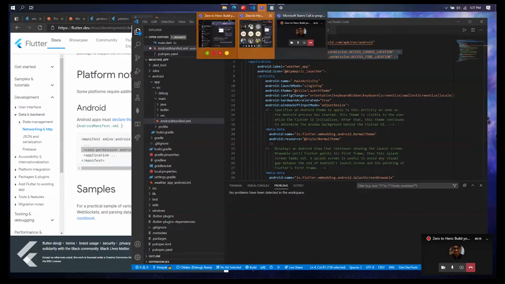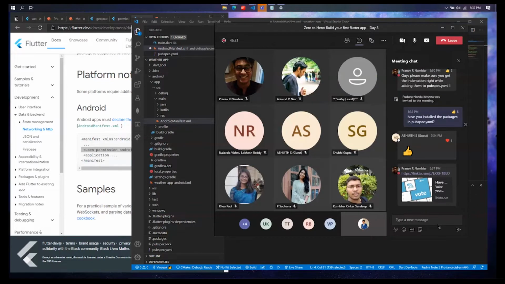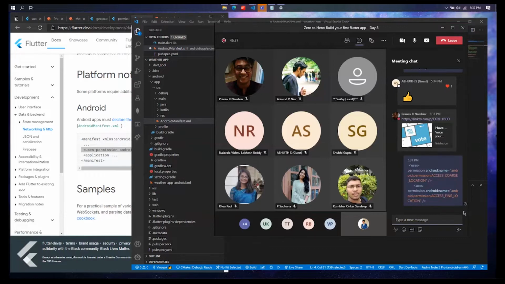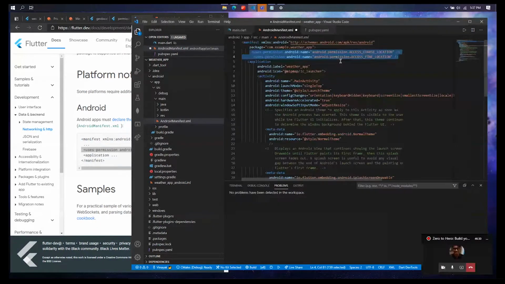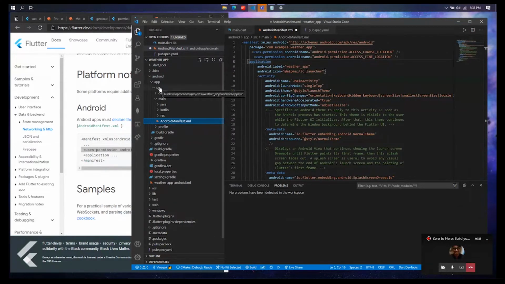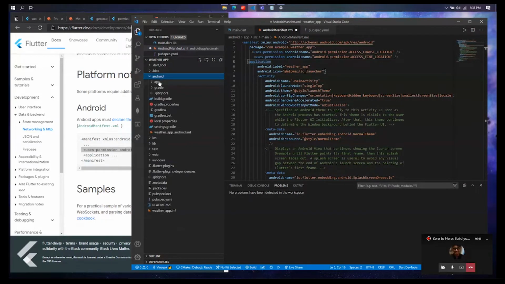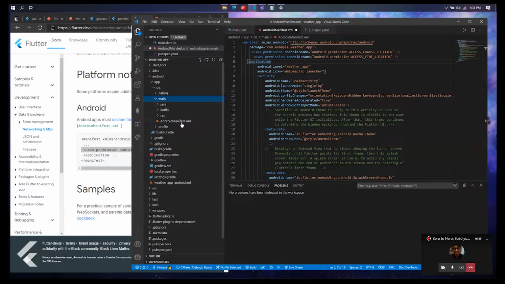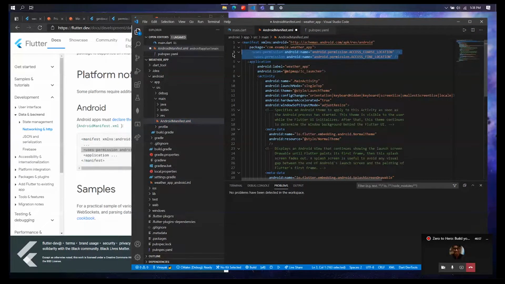I'm going to copy paste this in the chat. You can just copy the same thing and put it in Android manifest.xml. App src, and the folder's name is Android. I'll show it to you again. Android app. Inside the app folder, there'll be a folder called src. Inside src, there'll be a folder called main. Inside that, you'll find Android manifest.xml. Inside this file, you'll have to paste these two lines, which I've put in the chat.